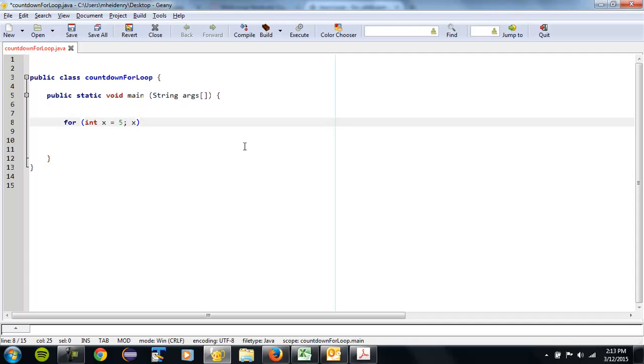And as long as x is greater than 0, it's going to keep looping. So it's pretty powerful because you'll notice there's a lot going on in here. So x is 5, and as long as x is greater than 0, we're going to keep looping. But each time through the loop, we're going to subtract 1 from x. And we can do that as x equals x minus 1, or, because programmers are so lazy, there's a shortcut for that, which is just x minus minus, which means subtract 1 from x every time through.